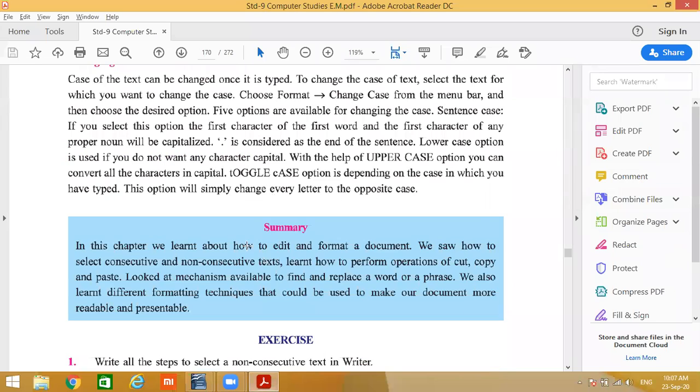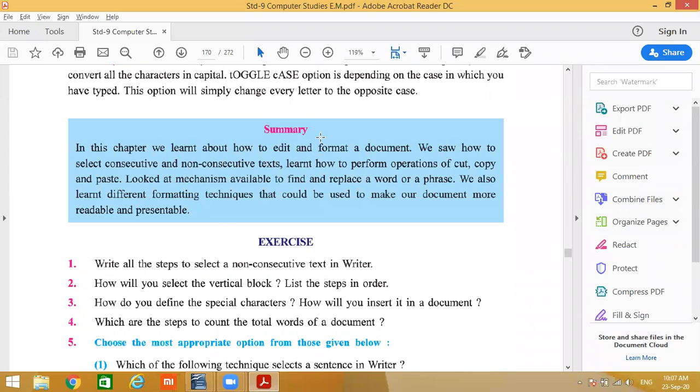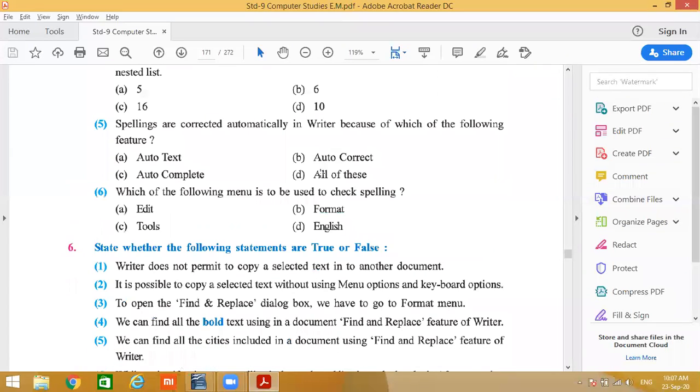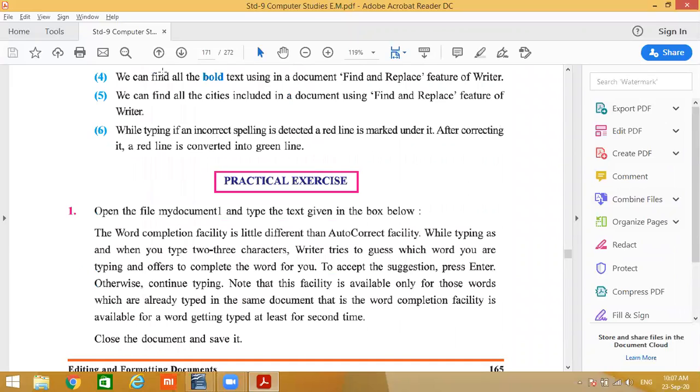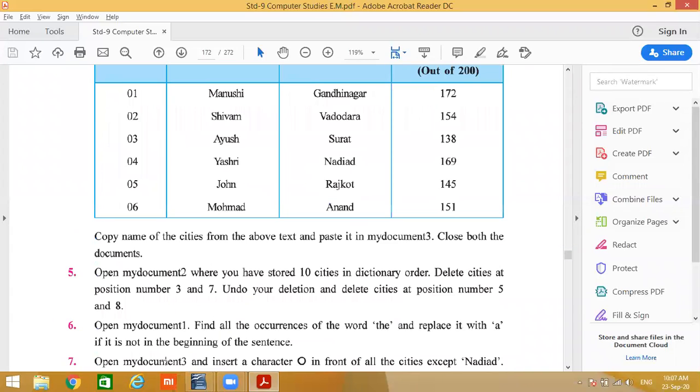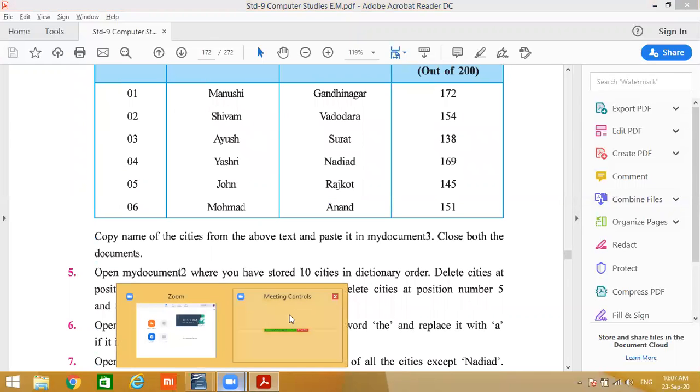Here we almost complete this text. In this chapter we just saw how to edit and format our document. Now you must complete all the contents, all the questions of this chapter. We will stop here. Thank you.